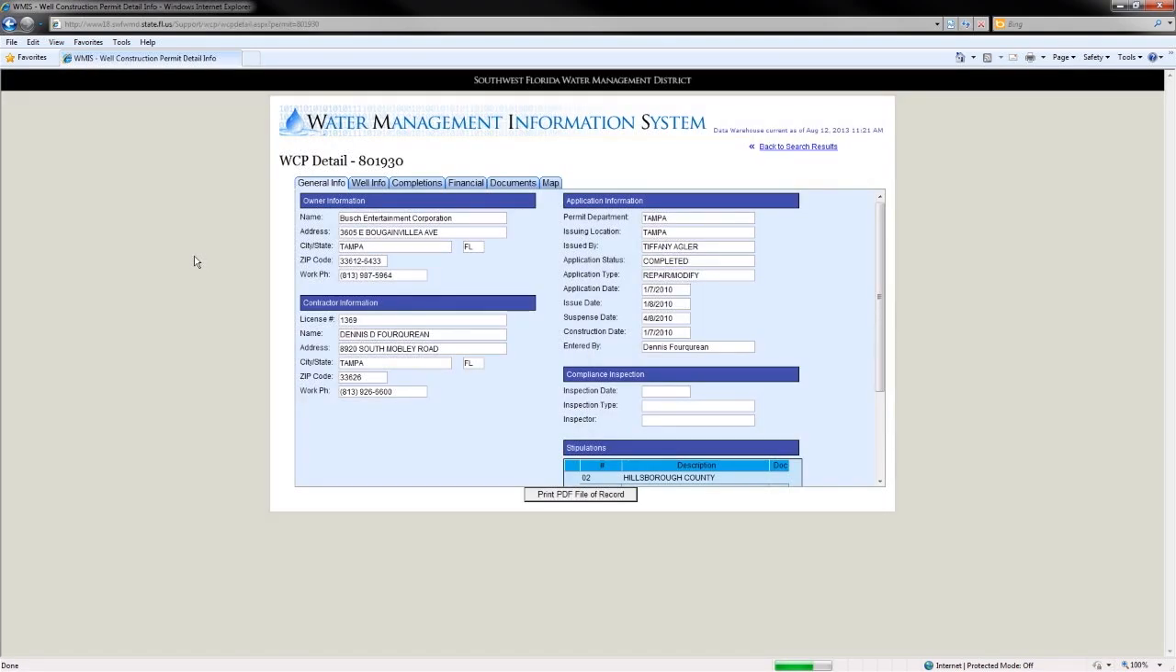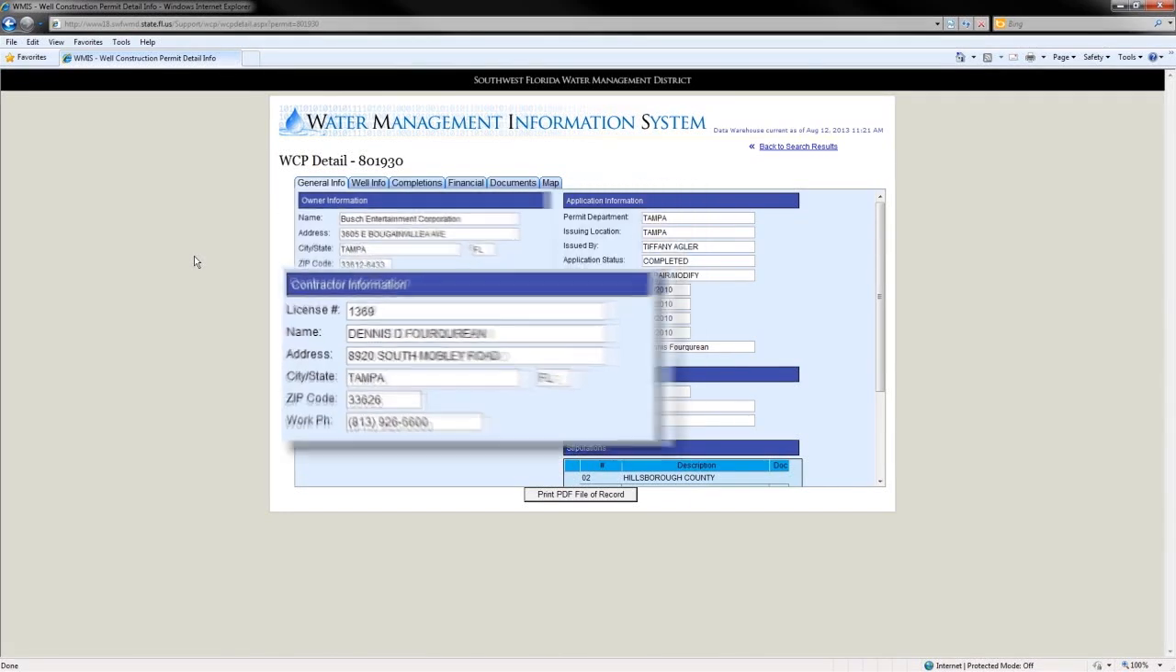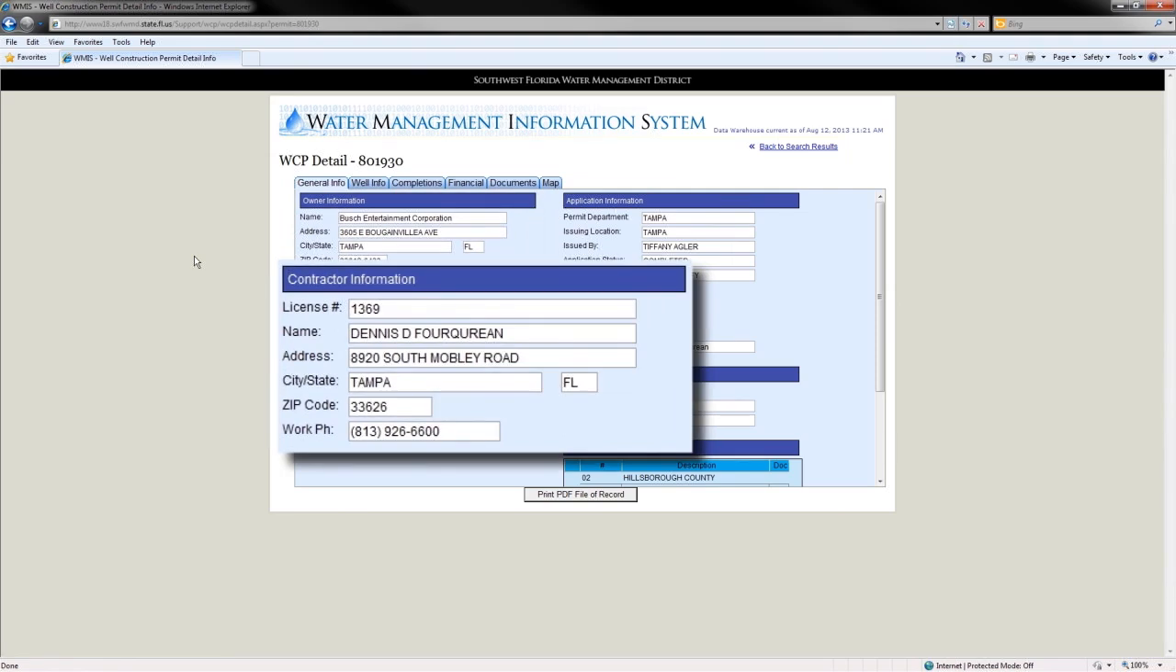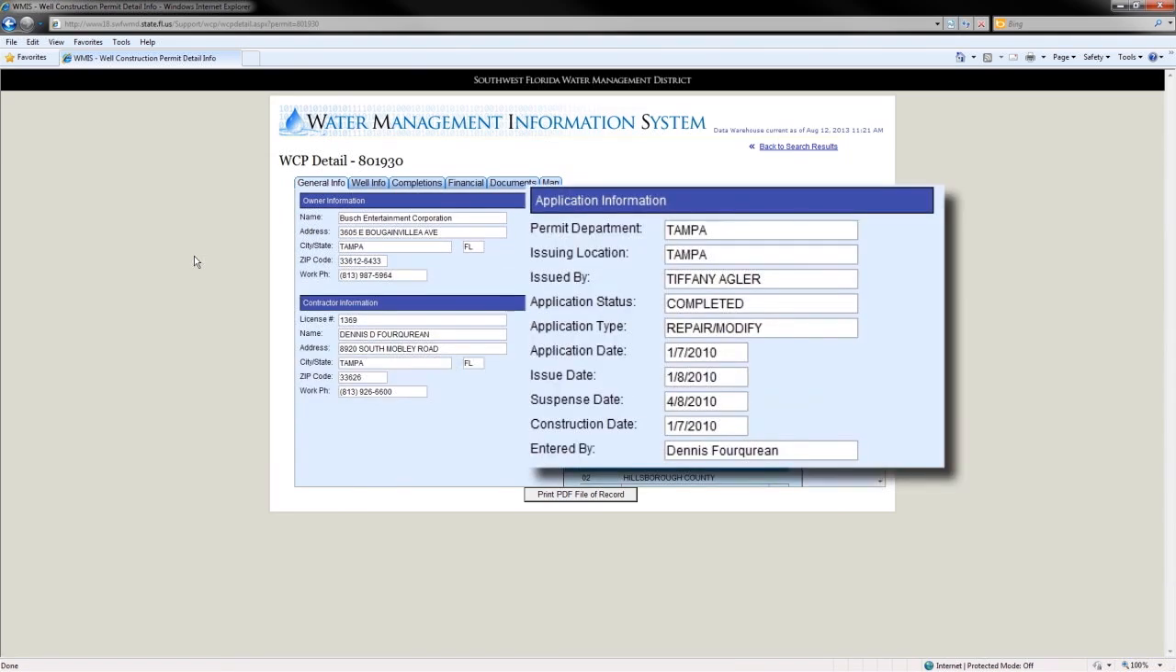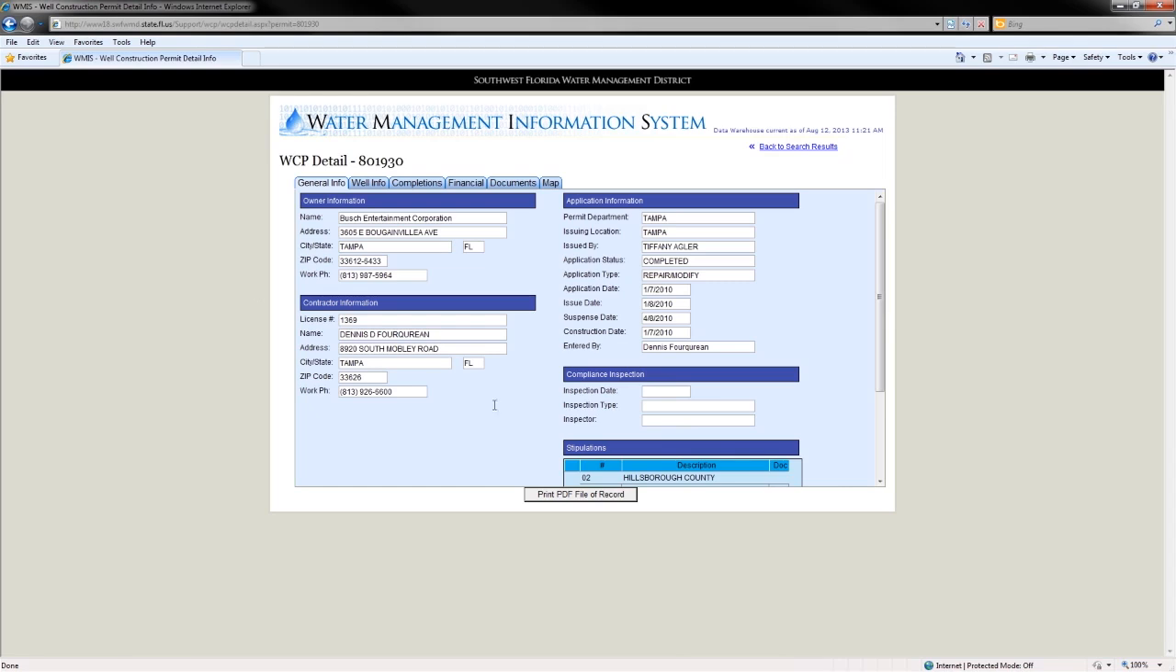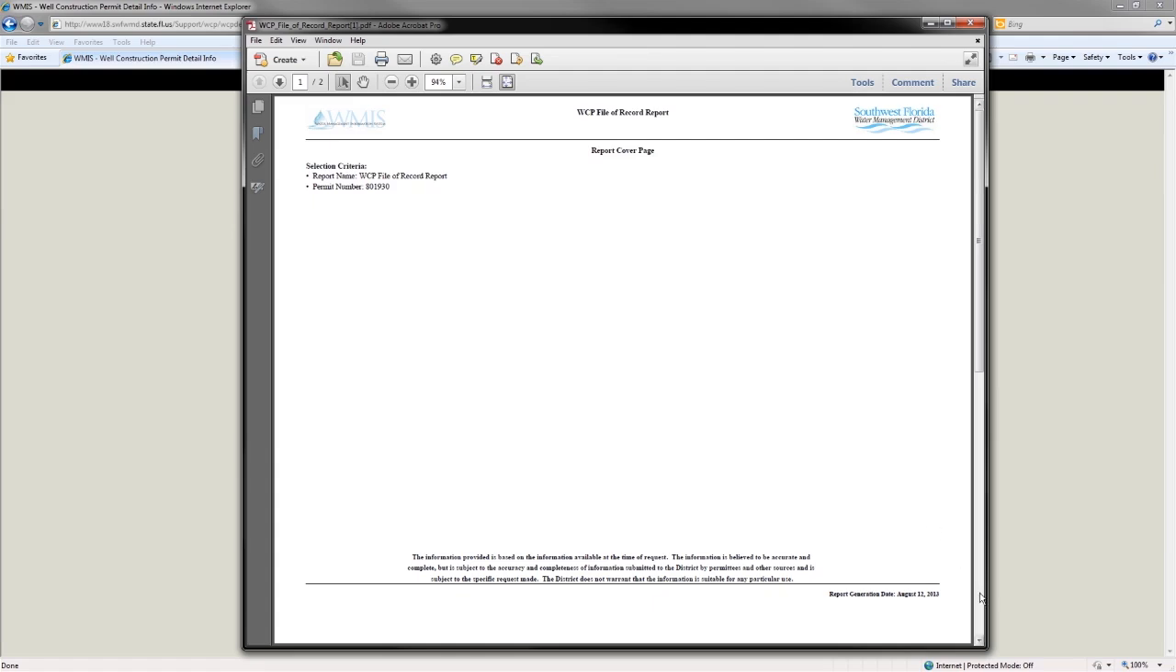The General Info tab displays permit and application information. You can view owner information, contractor information, and application information. From any tab, you can print or save a PDF of the file of record, which contains all data stored in the record.